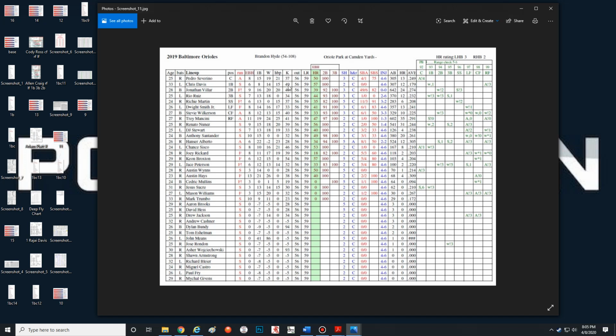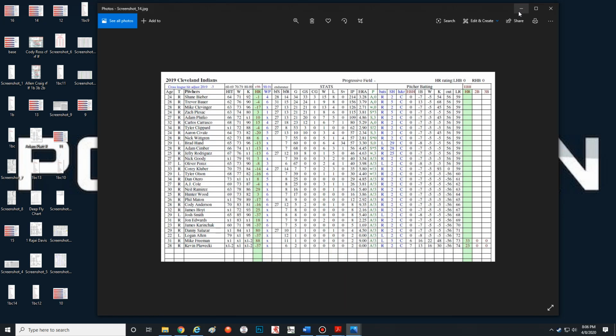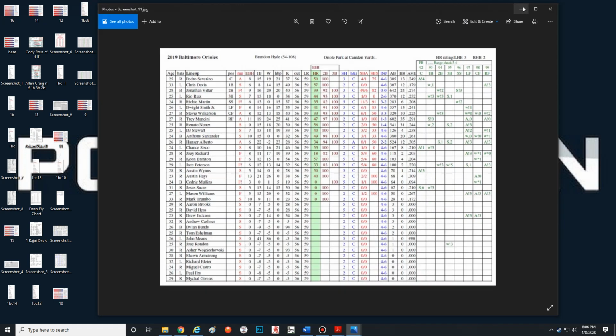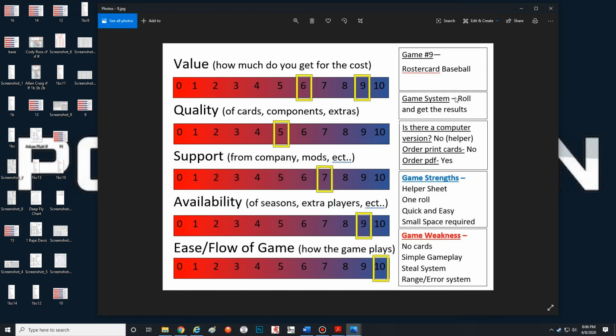So that's basically it. You're going to have 2 sheets of paper in front of you, one for each team, and you're going to be able to just roll and go. Roll and go. Alrighty, so game system. There we are. Roll and get the results. That's pretty much it. You're going to roll, look for the number on either the batter team sheet or the pitcher team sheet, and you're going to get the result.